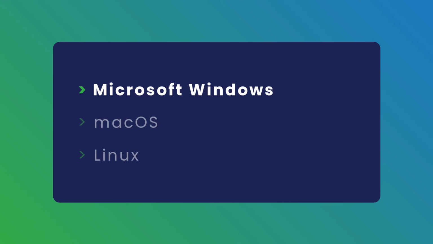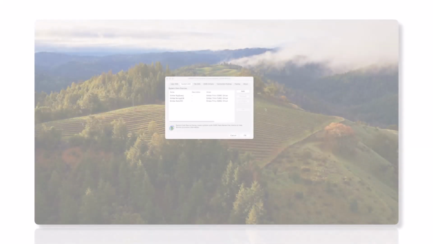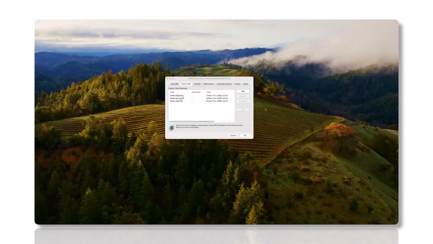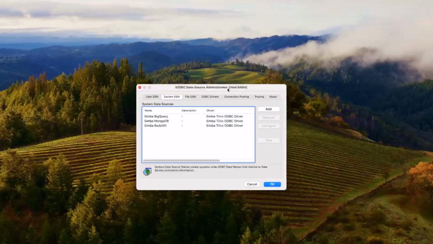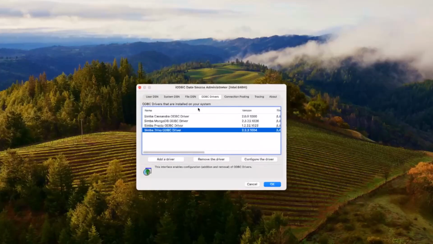Now let's understand how the configuration works in macOS. Similar to the setup done in Windows, after installing the Simba ODBC connector, create a data source name. macOS does not include an ODBC administration application by default. We suggest utilizing an ODBC driver manager application, such as iODBC Data Source Administrator. Ensure you select the iODBC Data Source Administrator version that is compatible with your macOS system. Click on the ODBC Drivers tab and scroll down to select Simba ODBC driver from the list of ODBC drivers that are installed in your system.